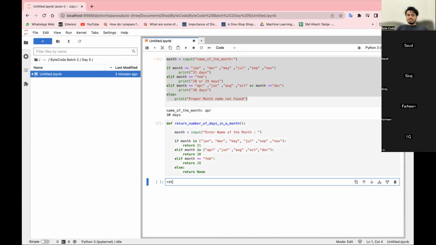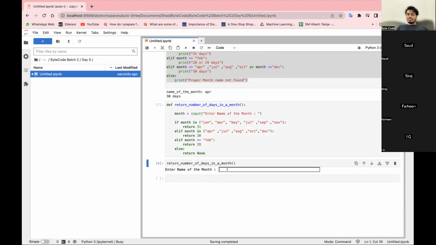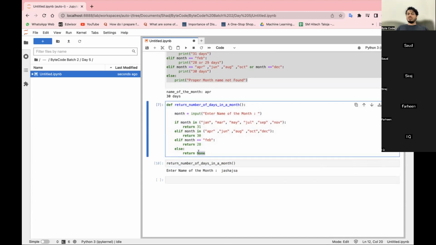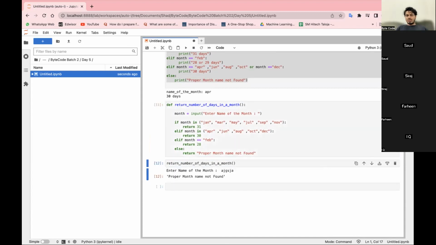Now I have defined this function. Now if I say return days in a month, it will automatically enter the name of the month. Let's say Jan, it returns 31. If I say April, it returns 30. If I say yabba dabba do, then it won't return anything. So here you can maybe return none. Instead of returning none, you can just say proper month name not found. So if I say yabba dabba do, now it will say proper month name not found.